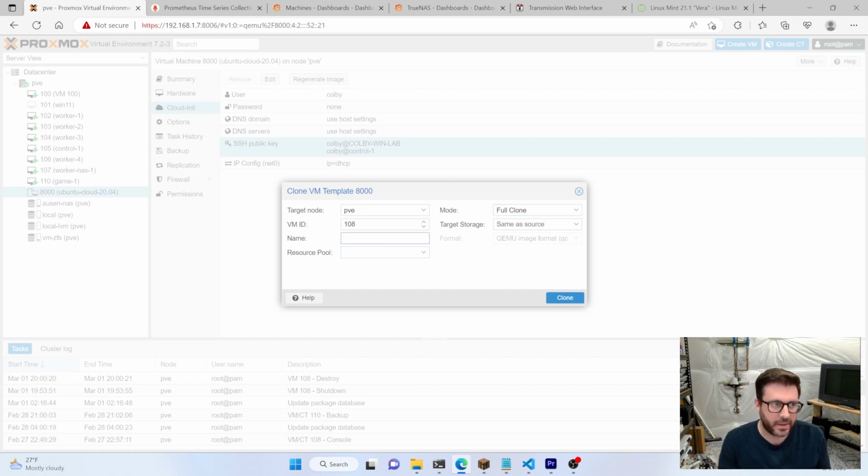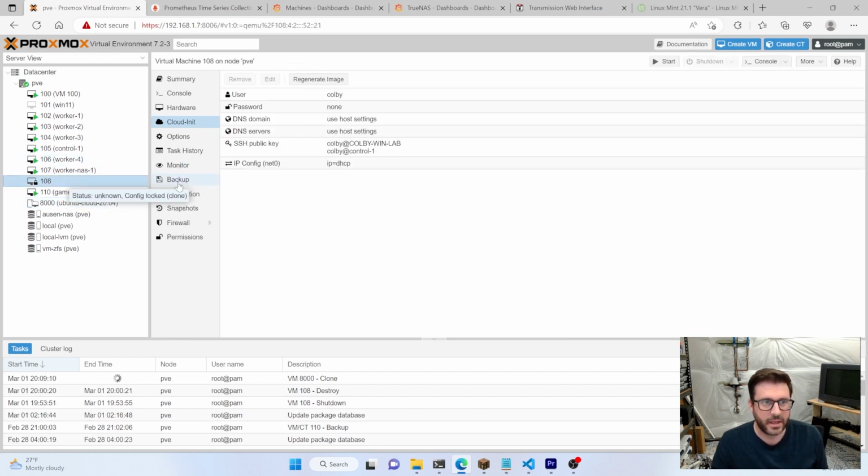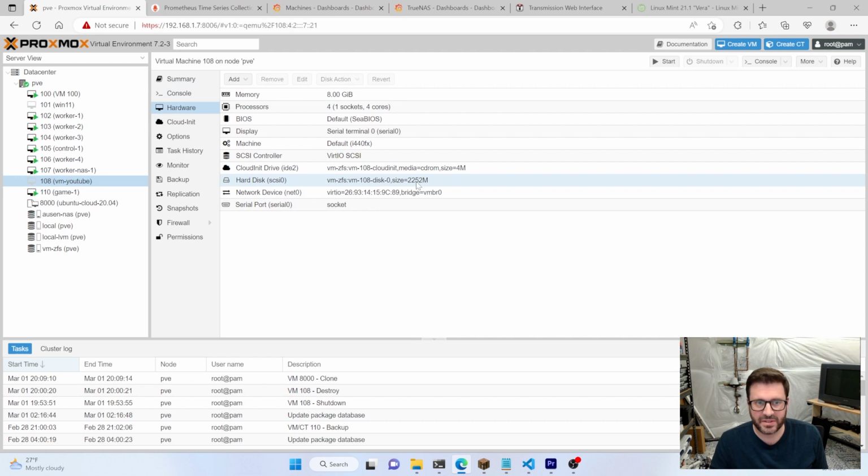So let's do VM YouTube. And then we'll clone that. And over on the left, we'll see this VM is kind of doing its thing. And right now, it's just a direct clone of that template. If we go look at its hardware, it's got a really small disk, 2 gigs. So there's probably way better ways to do this. This is something I'd like to improve. But this is what I do.